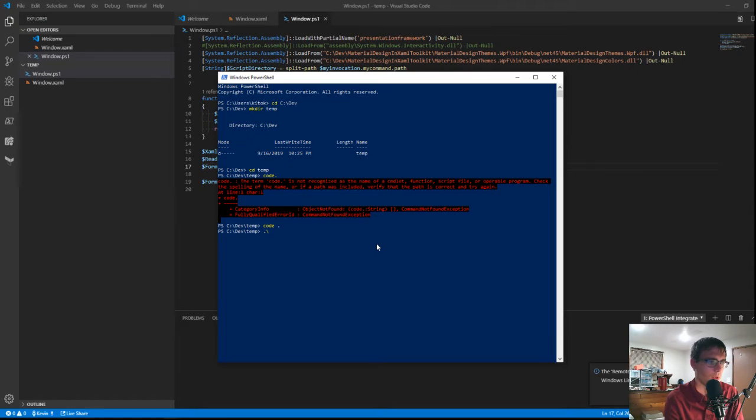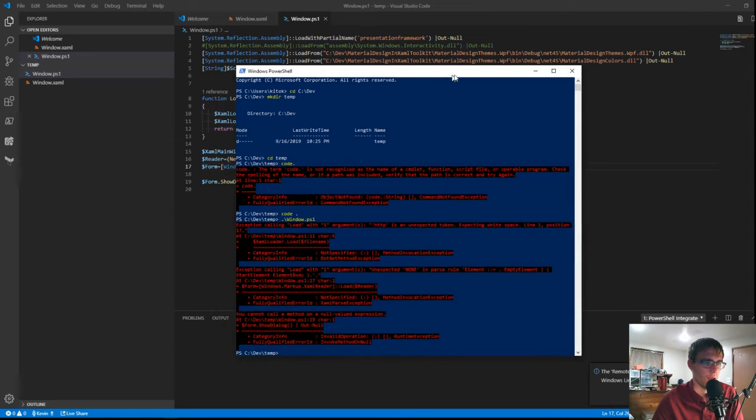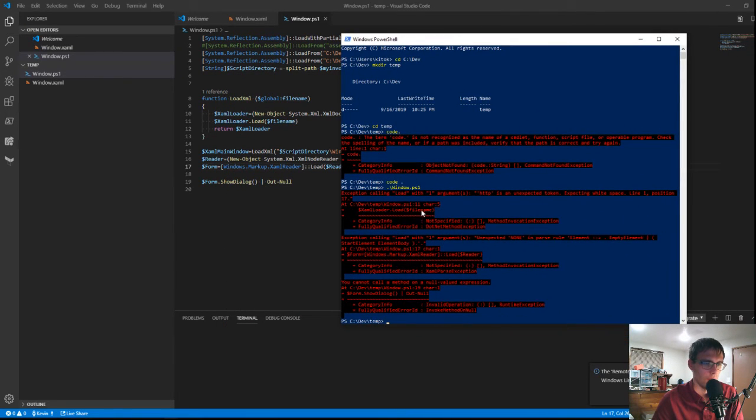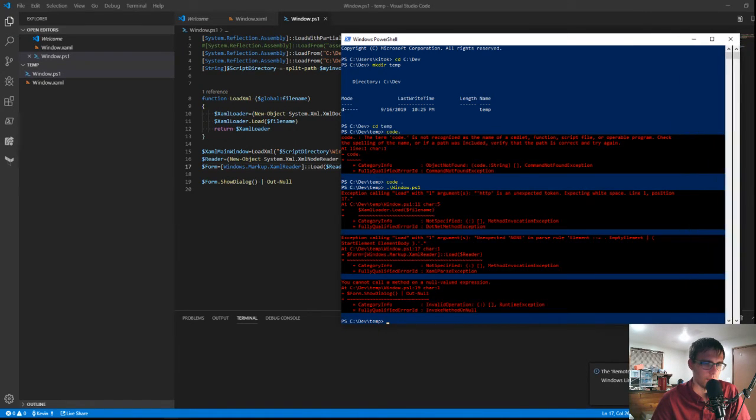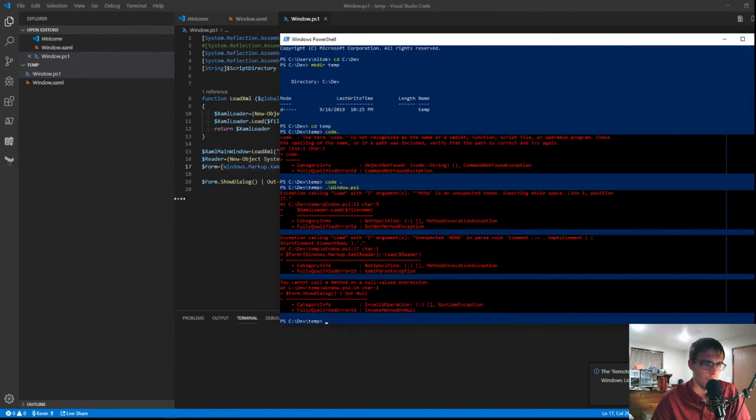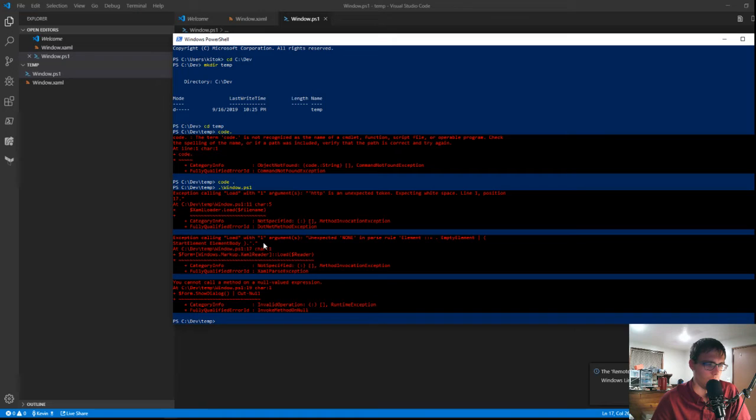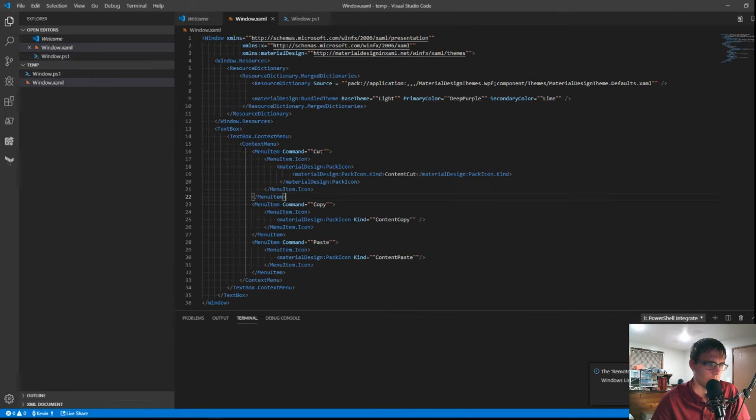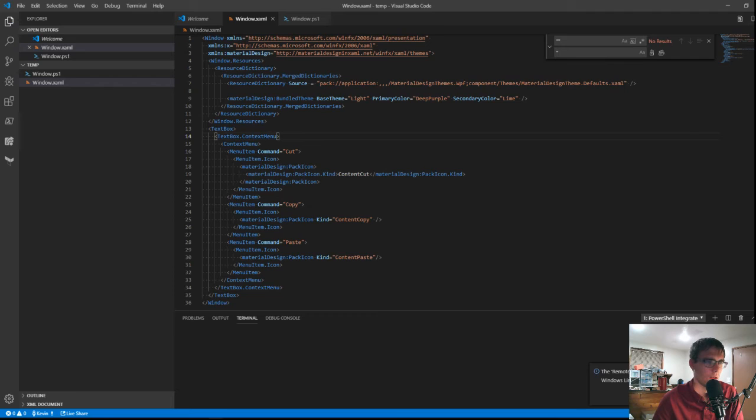So execute. Let's see. Load with one argument. HTTP is unexpected token. Expected white space. None in rule element. Something's wrong here. Oh. We need to... All of these double quotes need to become single quotes. Okay, boom, done. That looks better.